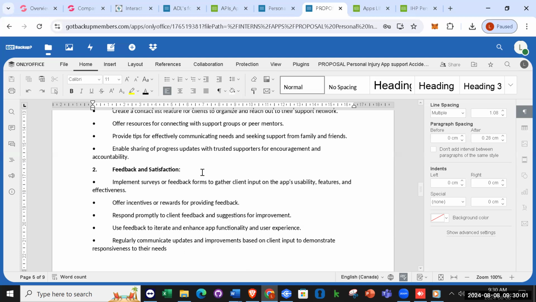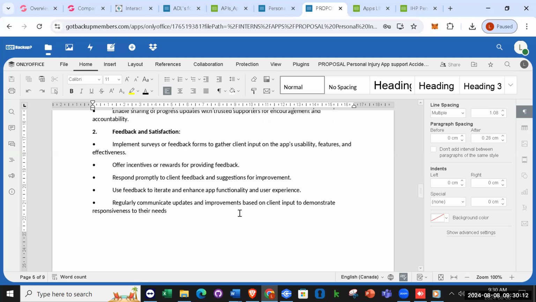Feedback and satisfaction. Implement survey or feedback forms to gather client input on the app's utility, features, and effectiveness. Offer incentives or rewards for providing the feedback. Respond promptly to client feedback and suggestions for improvement. Use feedback to iterate and enhance app functionality and user experience. Regularly communicate updates and improvements based on clients' input to demonstrate responsiveness to their needs.